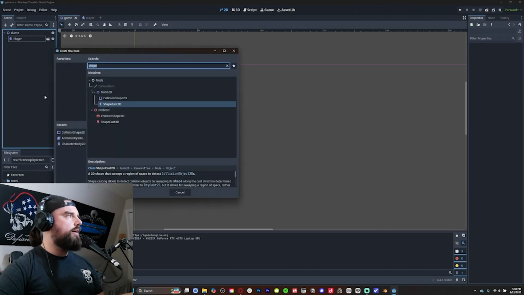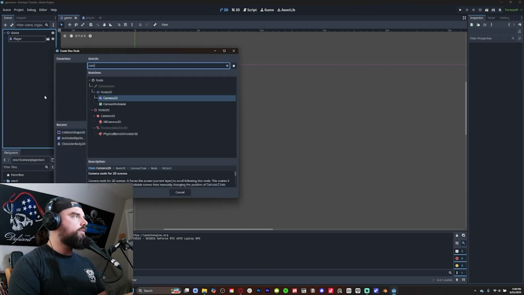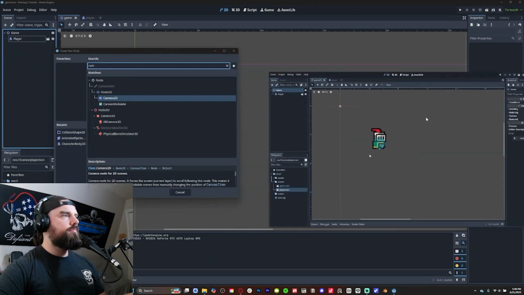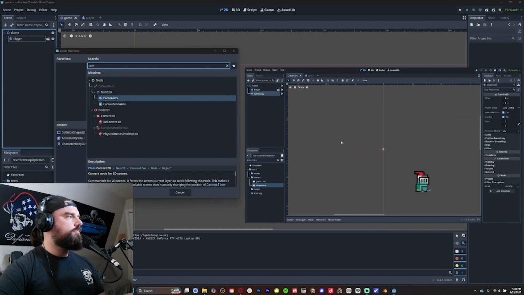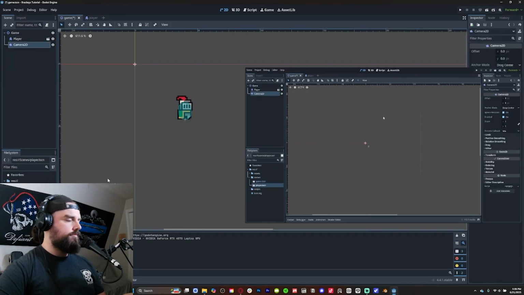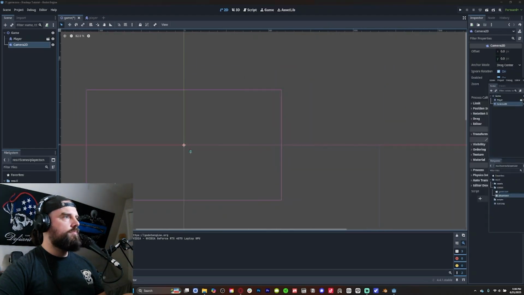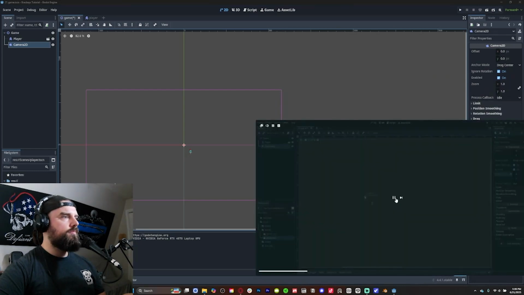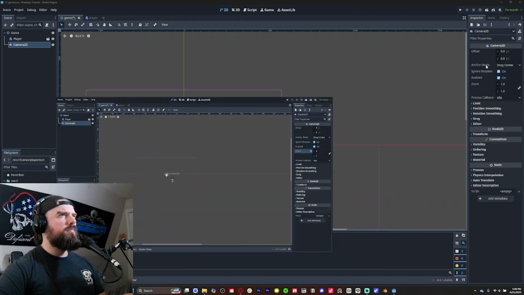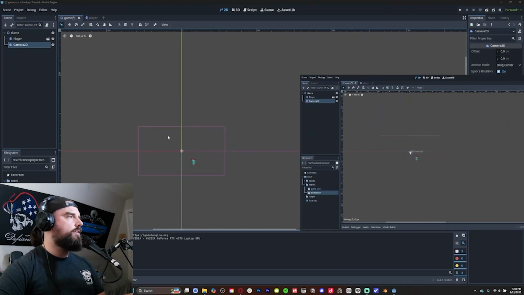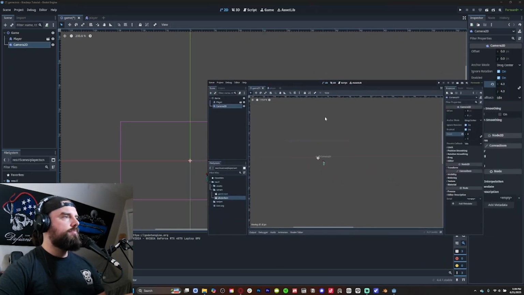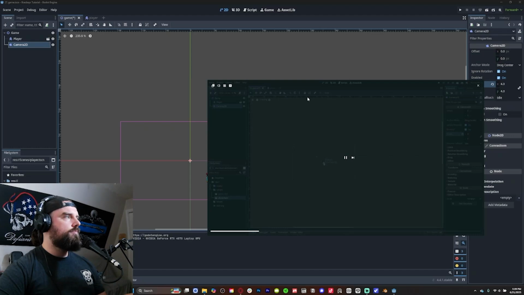So let's go back to what he was doing. Let's add a new node, hit Control A, search for Camera2D, hit create. And now if we press F, we can see that we have this huge camera viewport. This is definitely too large, so let's zoom in on our camera. I'm going to set the zoom here to 4x4 and simply click. So 4x4. Okay, there's my camera. And drag our camera to be on top of the player.